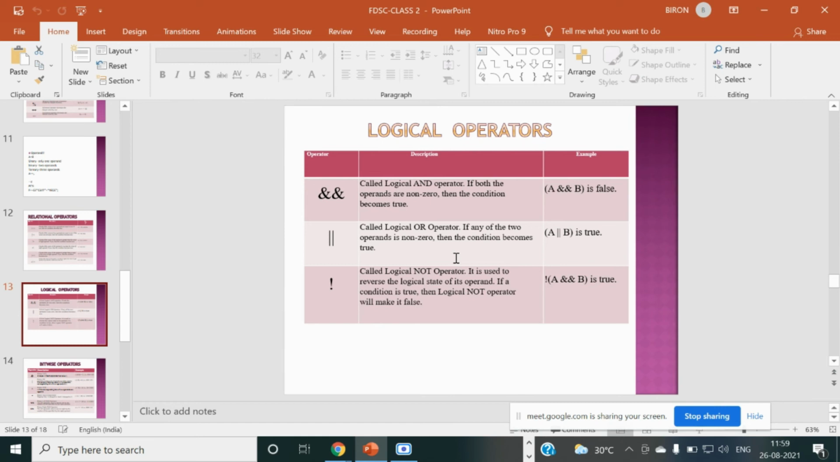logical and, or, not. These are called logical operators. That is, if both the operands are not 0, then the condition becomes true.